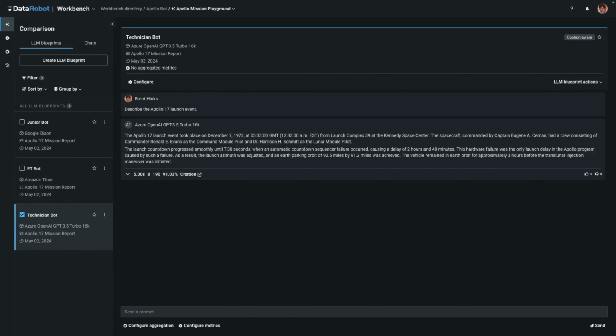DataRobot makes generative AI evaluation and deployment a breeze, and now even more efficiency can be unlocked using our new moderation and intervention features. Hi, my name is Brent Hinks, and I've worked with hundreds of organizations to implement solutions in DataRobot. I've been asked many times how our platform can assist with the safe deployment of generative applications.